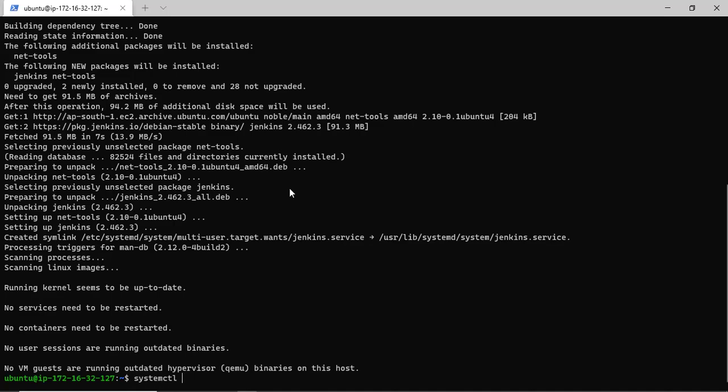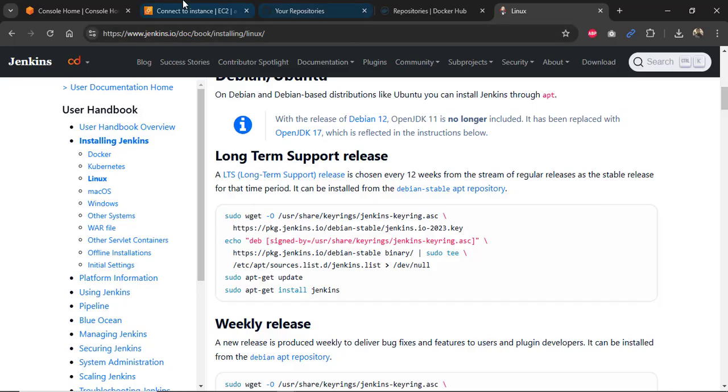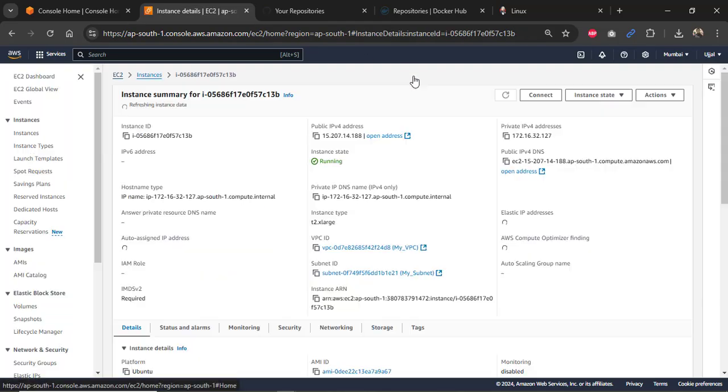So now you can run this command, systemctl status jenkins.service, which will show you the password. This password we need to log in to Jenkins for the first time. Also you may find this password in this directory. Okay, in this file the password is already saved, so if you need to fetch that password, you can find it from here. So after installing Jenkins, let's open the Jenkins portal.